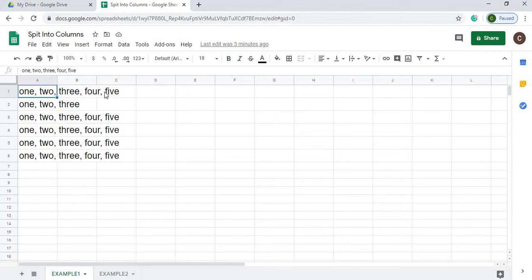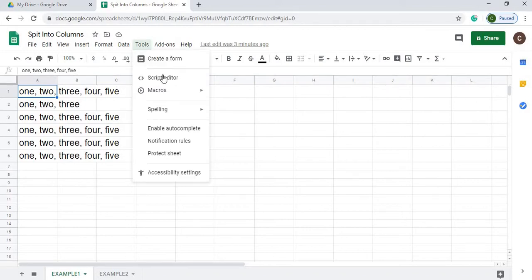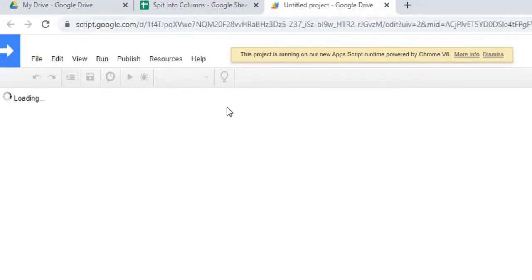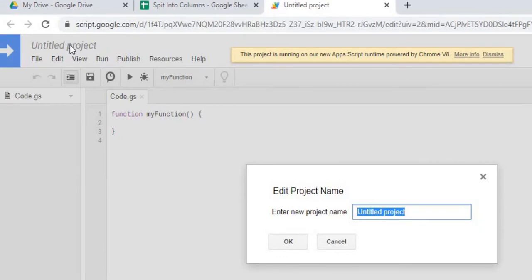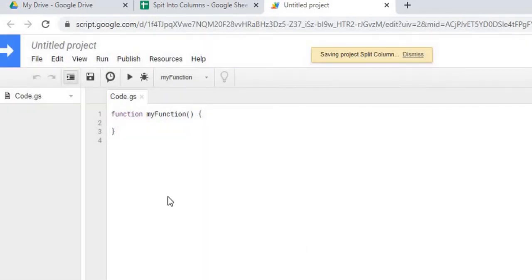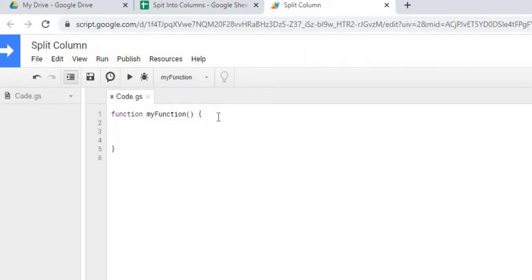So let's get started. So I'm going to go to Tools. I'm going to go to Script Editor. I'm going to name my project Split Column. Hit OK. I'm just going to keep my function name, my function here. And the first thing I'm going to do is I'm going to declare my sheets, example 1 and example 2.